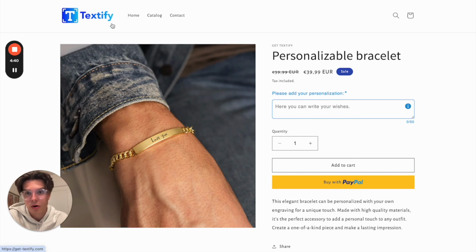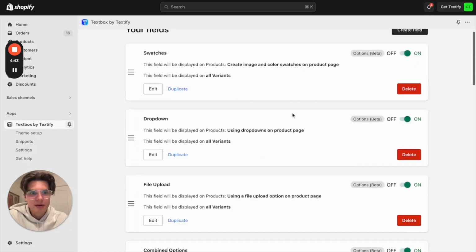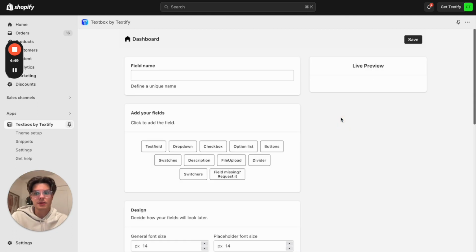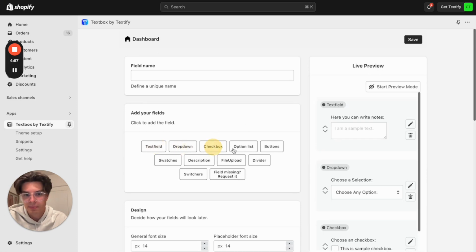And there's also one more great thing we can do. We can go back to our app dashboard, click create fields, and go to the product options. And here you have different kinds of personalization fields which you can choose from. It's possible to choose just from a text field, drop down, checkbox, option list, buttons, swatches, description field, file upload, divider, switchers. So everything you can imagine, you can realize it here. You can also make different kinds of configurations you want to show in different personalizable products. Then you will just click save and apply it. And that's how easy it is to create and add a personalizable field to your Shopify product page.